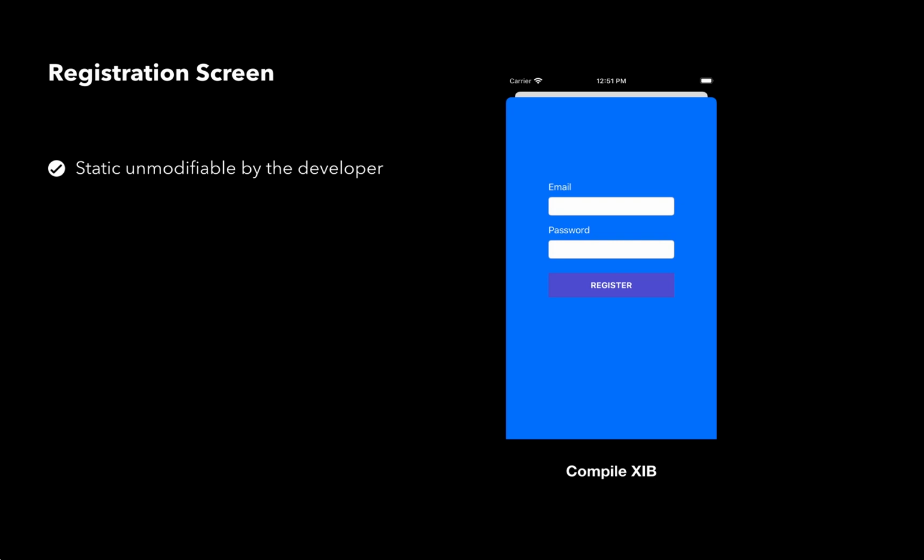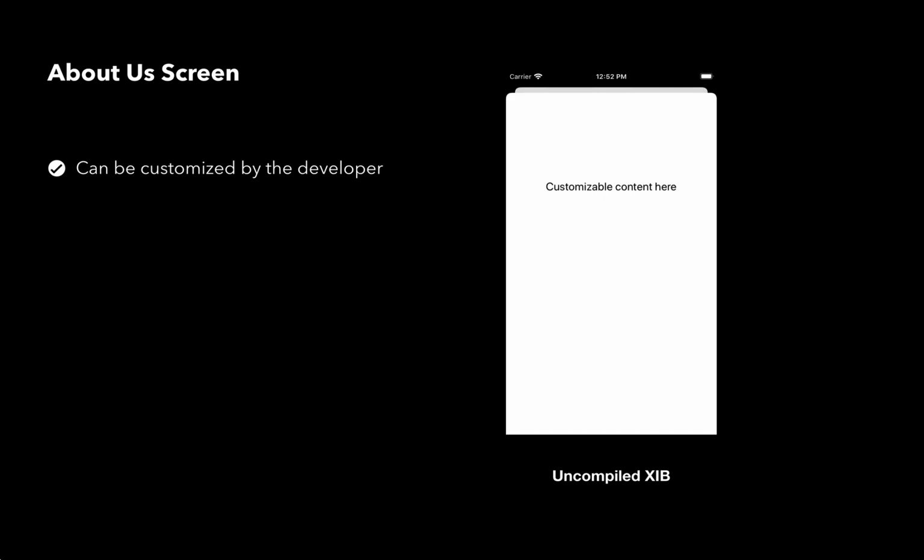While the About Us screen could be customized by the developer, for both screens we'll be using XIB files instead of doing the screen in code.